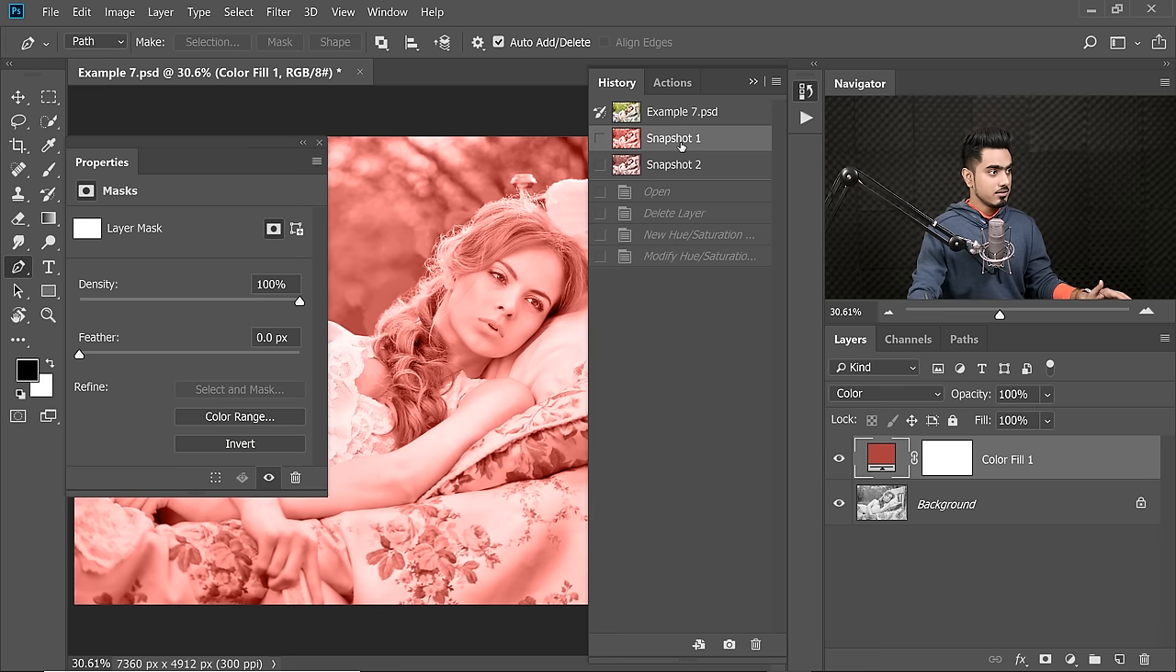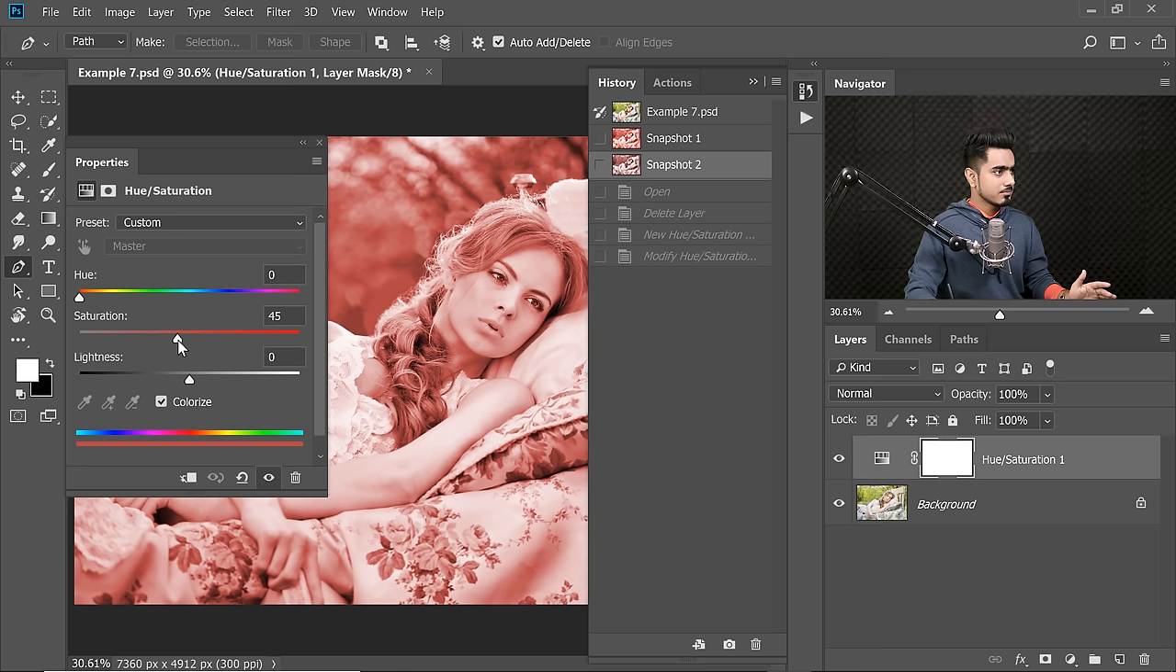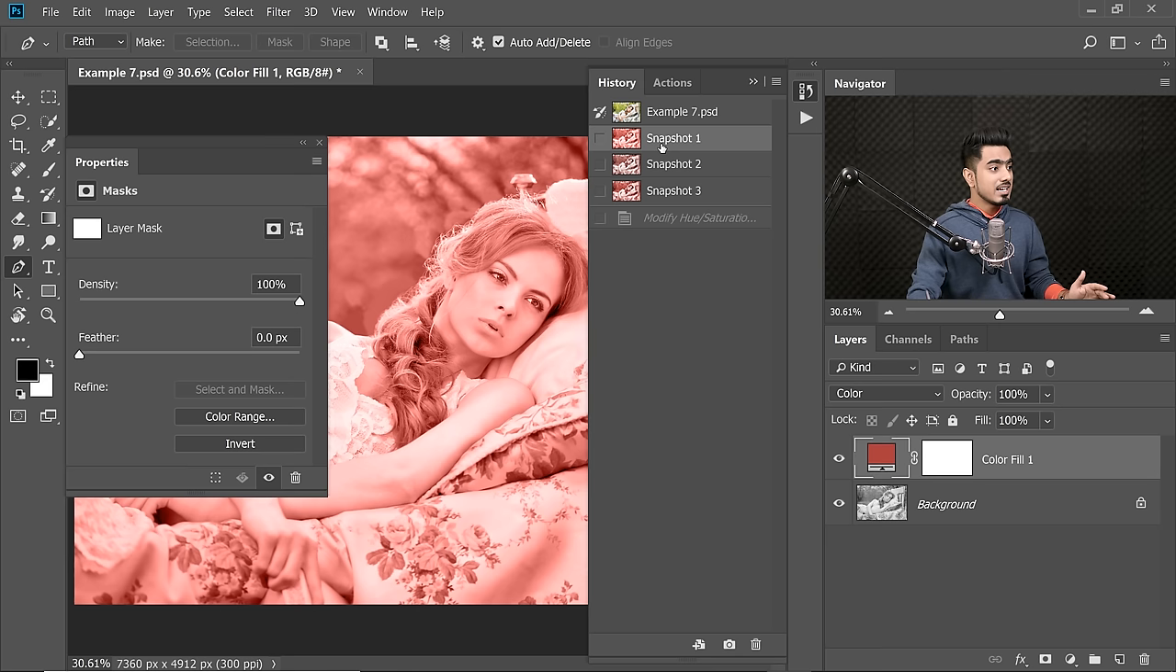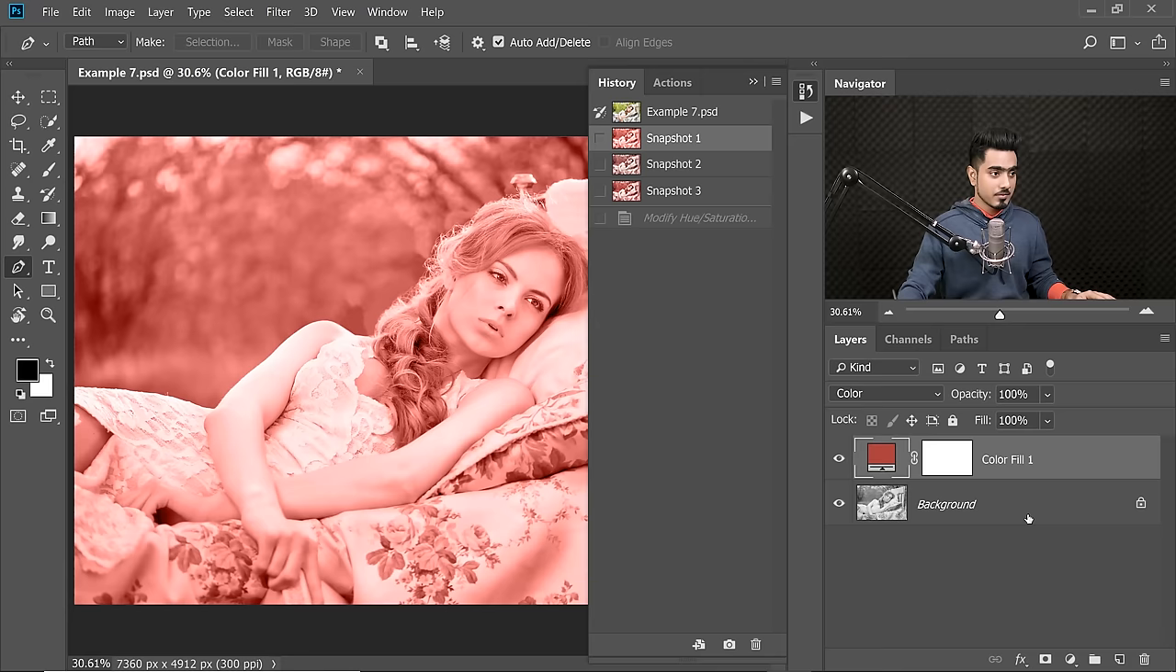The saturation is a little less, so simply increase the saturation like that. And let's create one more snapshot. Have a look, snapshot 3, snapshot 1. It is the exact same thing, right? So that's what it does. It makes it completely black and white and then adds some color to it. That's what colorize does. Now this can be very useful in applying a uniform color to a certain area.